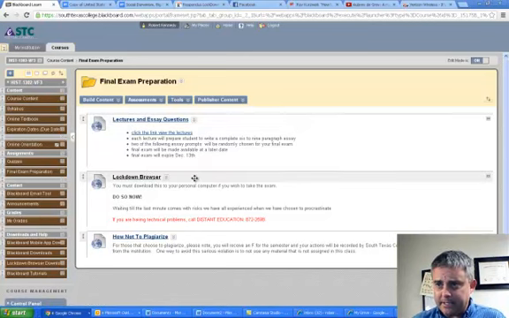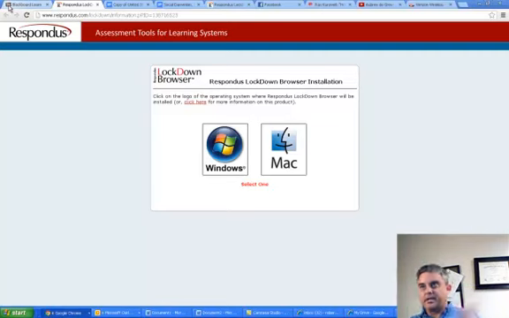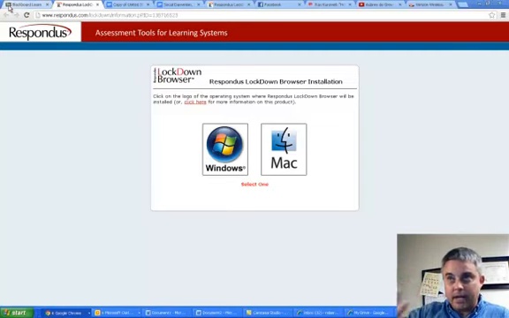One thing to keep in mind is the lockdown browser. If you're not familiar with this, you just click this link here. If you have a Windows, obviously you click here. If you have a Mac, you click here. And what the lockdown browser is, it's a browser just like Internet Explorer or Mozilla or Chrome, but it only allows your computer to open up one browser, the browser that you're in.